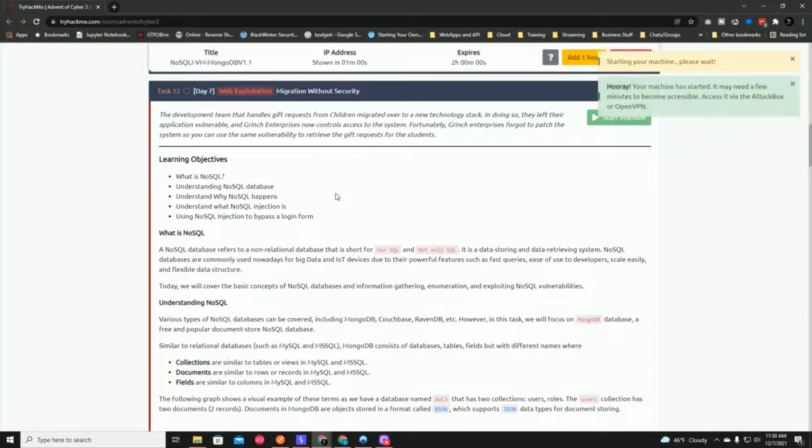Hopefully it'll work. It's going to take a couple minutes. So in the meantime, we'll look over the learning objectives and quickly glance through what is NoSQL and NoSQL injection. The learning objectives are: what is NoSQL, understanding the NoSQL database, understanding why NoSQL injection happens, understanding what NoSQL injection is, and using NoSQL injection to bypass a login form.